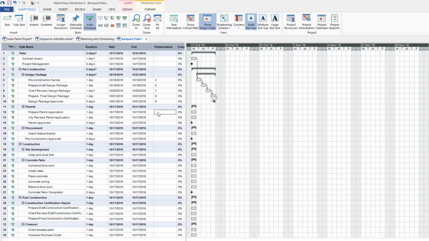The next step is for the permits. We cannot submit the permit until the design package is approved. As I mentioned earlier, the permit application requires the contents of the design package. So I'll go ahead and enter 10, and the 10 reflects the ID of the design package approved. This is a finish to start relationship, and I will prepare the permit application after the design package is approved. The remaining activities for the permit are all finish to start relationships, so I'll use the same link. First, I'll highlight the activities within the predecessors, and I'll select the link.